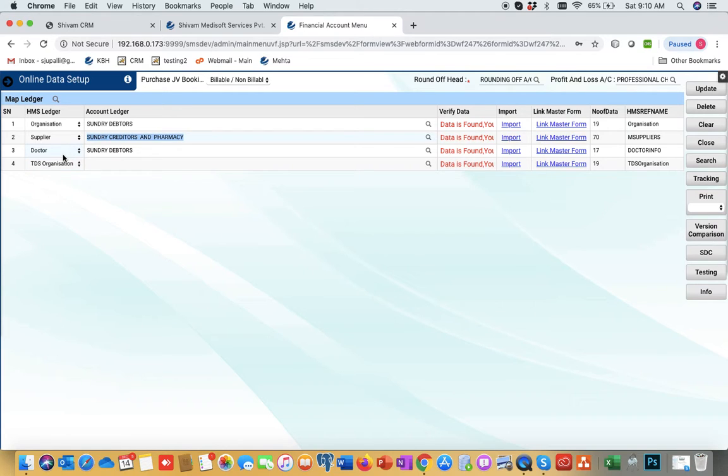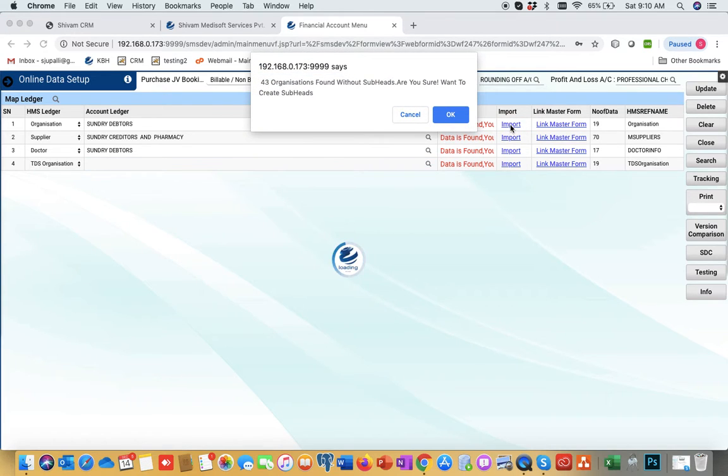Same way for doctors also. Same way for TDS organization. So here we have to map and click on import. If any organizations are there which are not yet imported in accounts, it will show you one message, like you can see, 43 organizations found without subheads. Are you sure you want to create subheads?